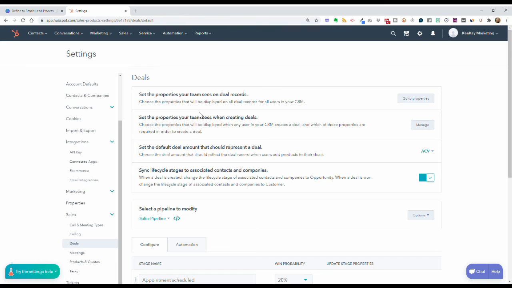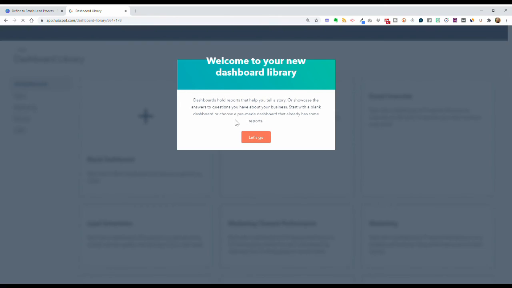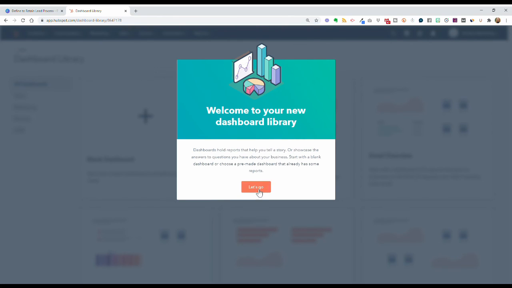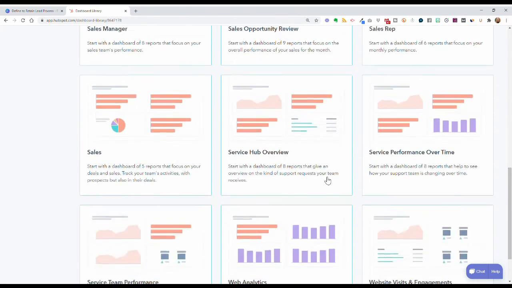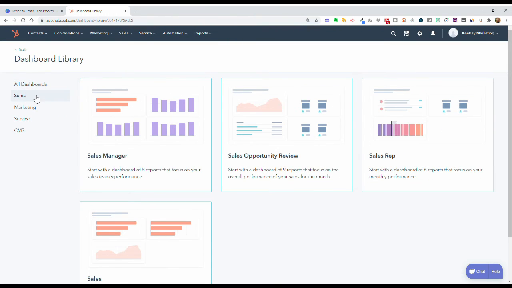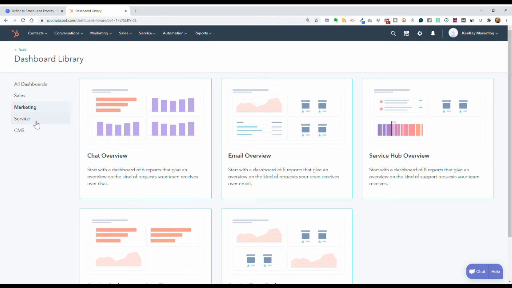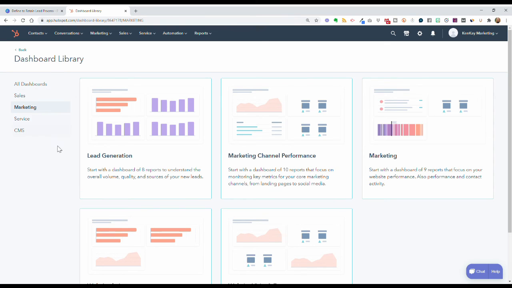There are a lot of different ways that you can look at this. I know it's not in the list, but I think it's important to look at your dashboard because this is how you will keep track of everything. So welcome to your new dashboard. This is the default screen. You can scroll down and see what's here, and you can add a blank dashboard if you want to. You can see only the versions for sales, marketing, and service. We're not going into CMS, so just stick with these and you can see what's there.